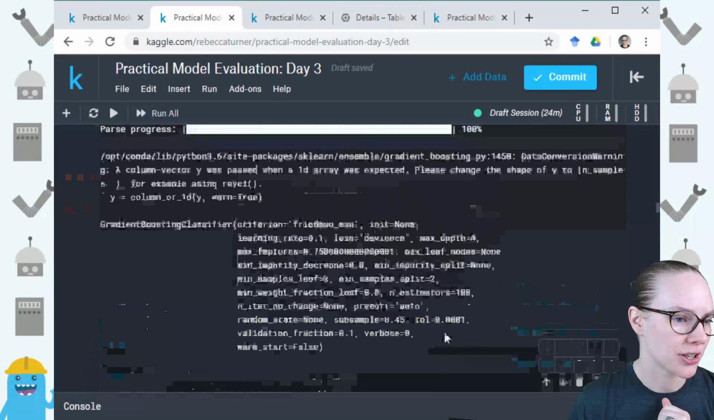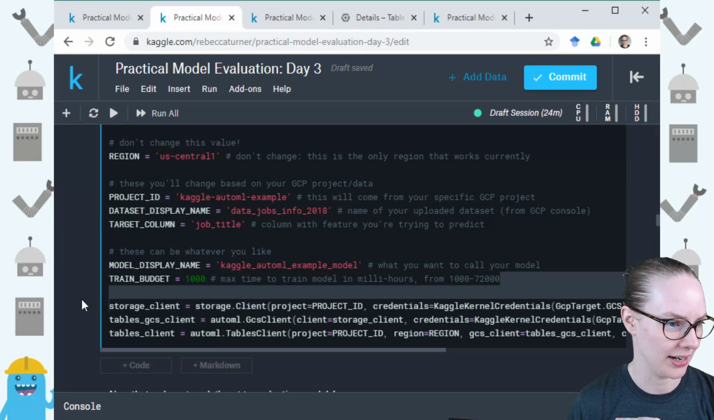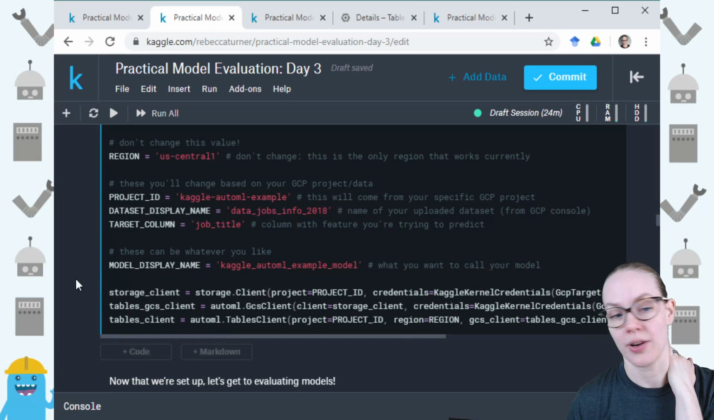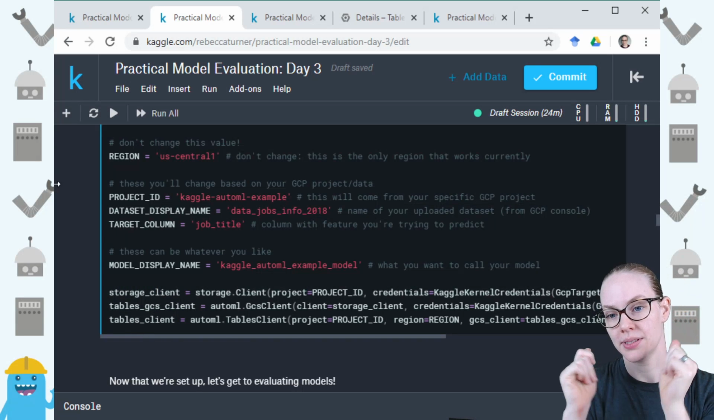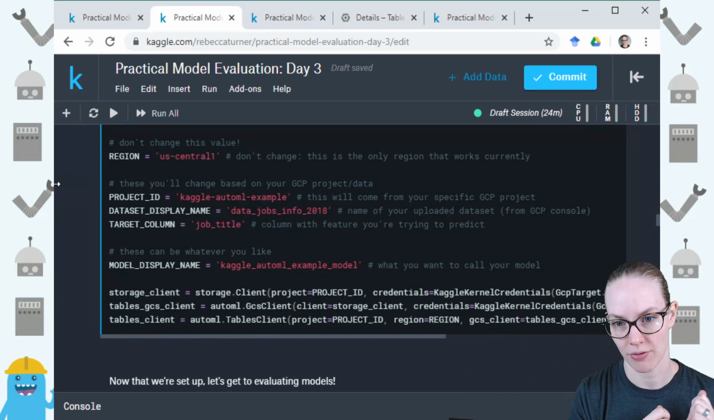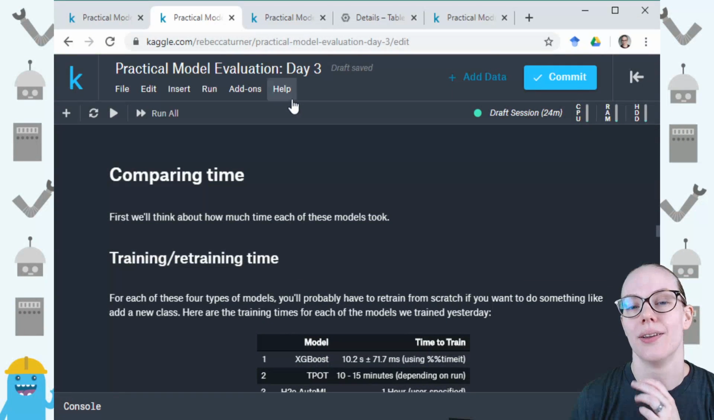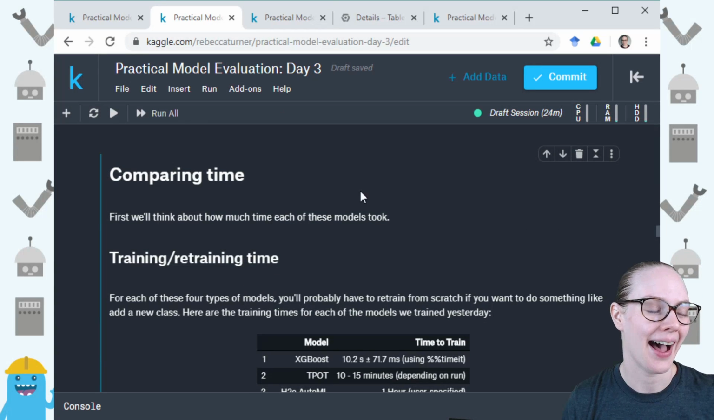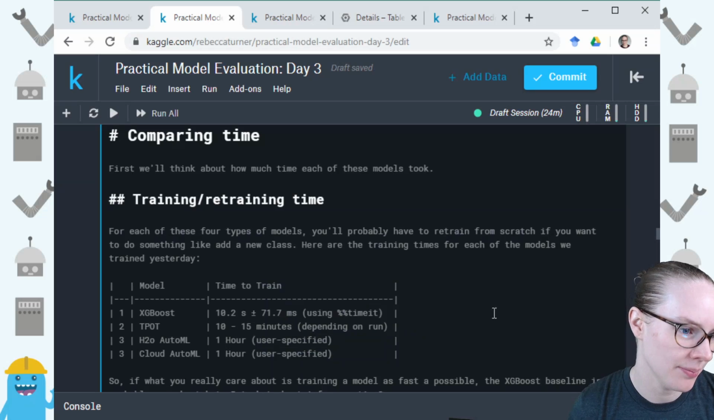So again, I'm not actually doing anything with the model. I can get rid of this because I don't care about training budget right now. I'm just creating these little client helpers that will send information to GCP and get information back from GCP. All right, so now that everything's all set up, which can take a while, we're going to talk about comparing time. So training, retraining time.